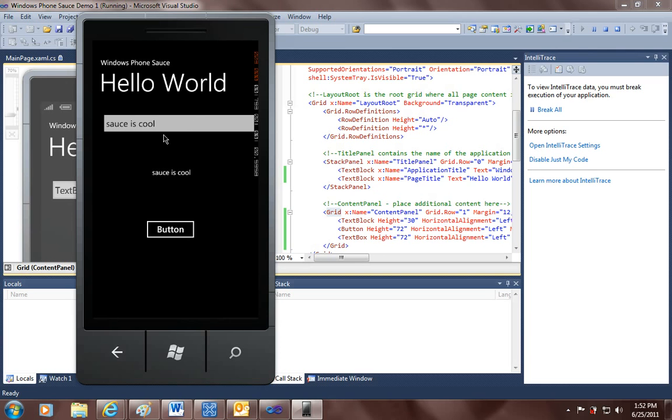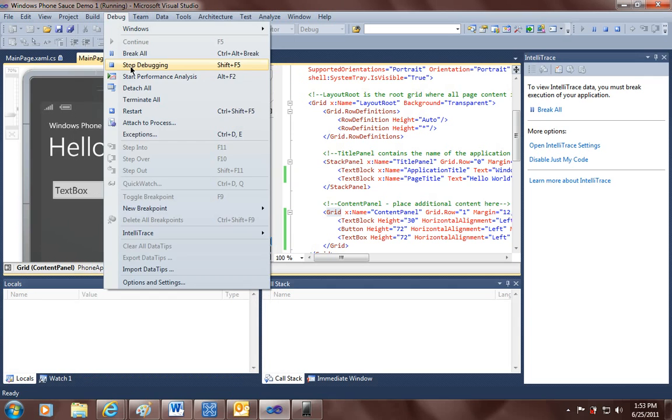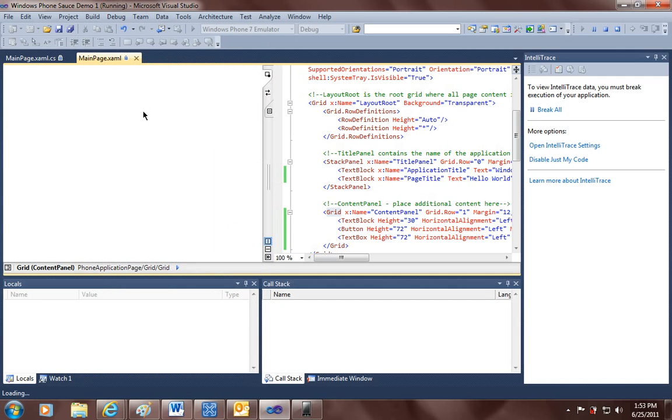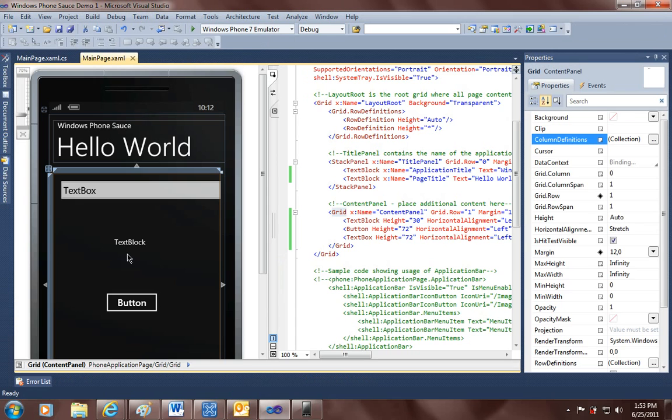This was our first application where we saw how the data binding takes place. The data from the text box is transferred to the data in the text block. Now we'll go and see the properties more closely. So we'll go to Debug and stop debugging. And yes, this is also another application you have made.